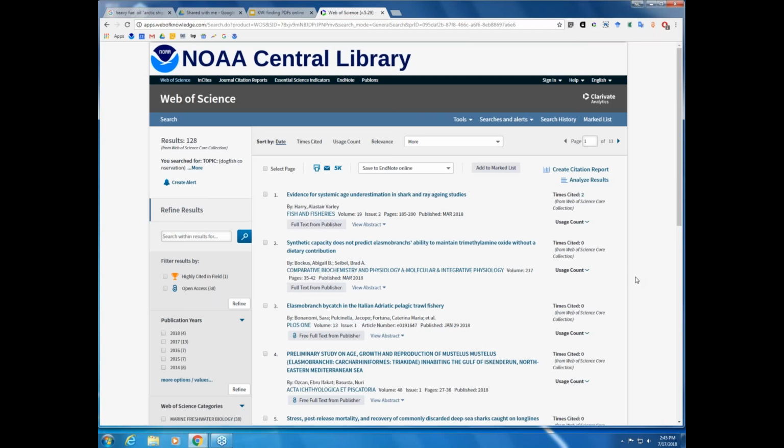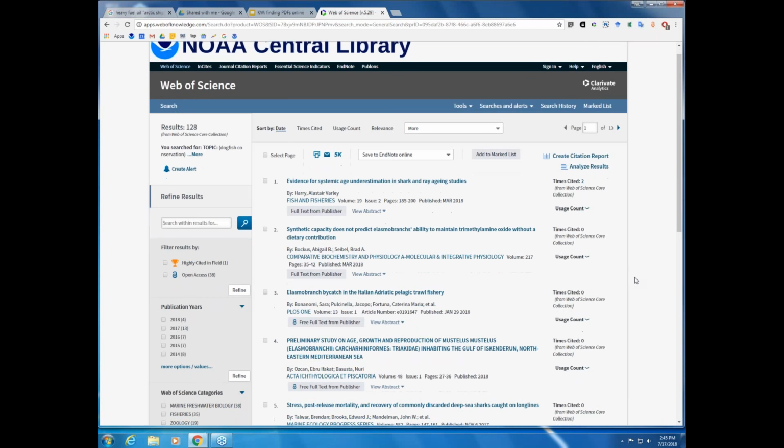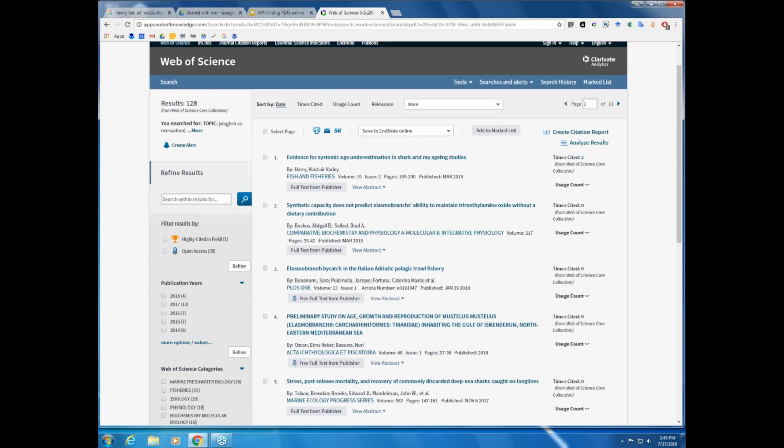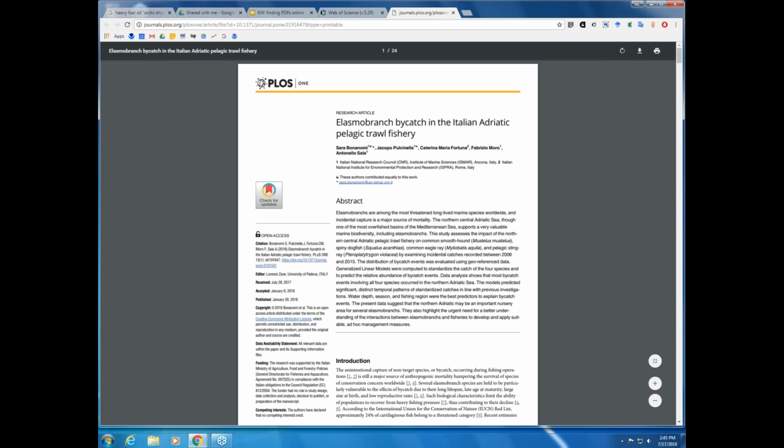Okay, so when you're on the Web of Science page, they are pretty good about telling you when things are open access. As you can see from the third search result here, you can get a free full text from publisher. That's because this is an article from PLOS One, which is an open access journal. So if you just click on that, it should take you directly to the article. It doesn't even take you to another landing page.